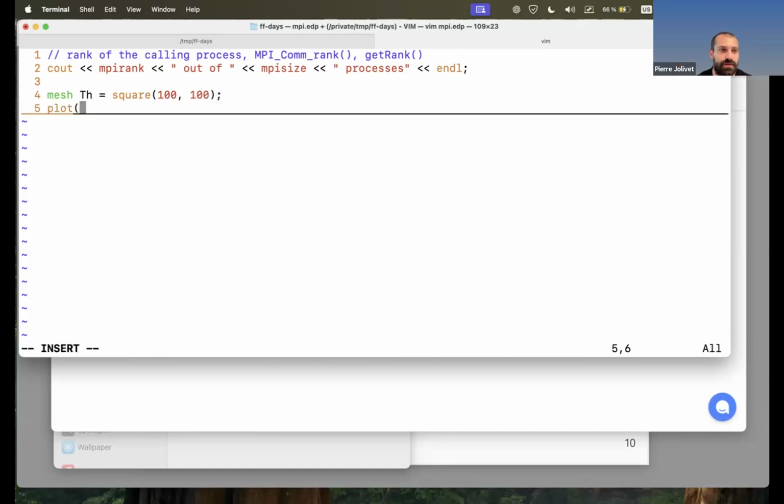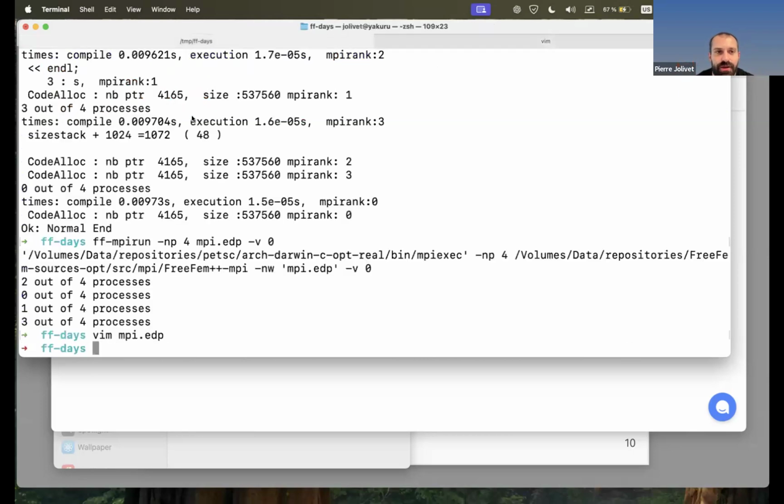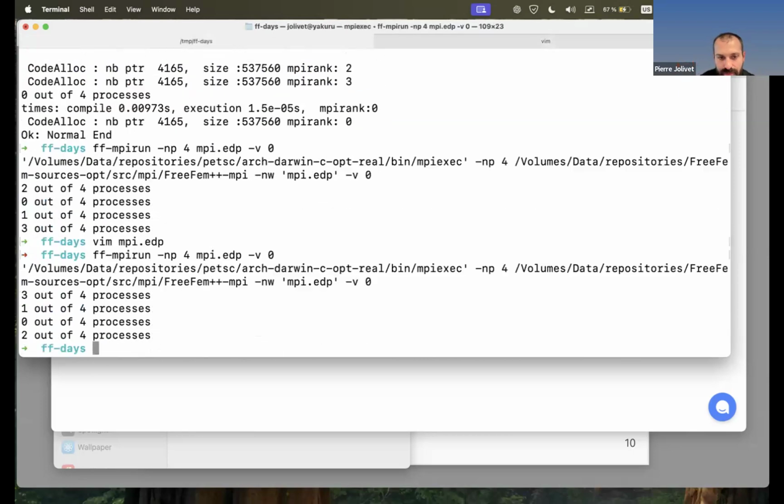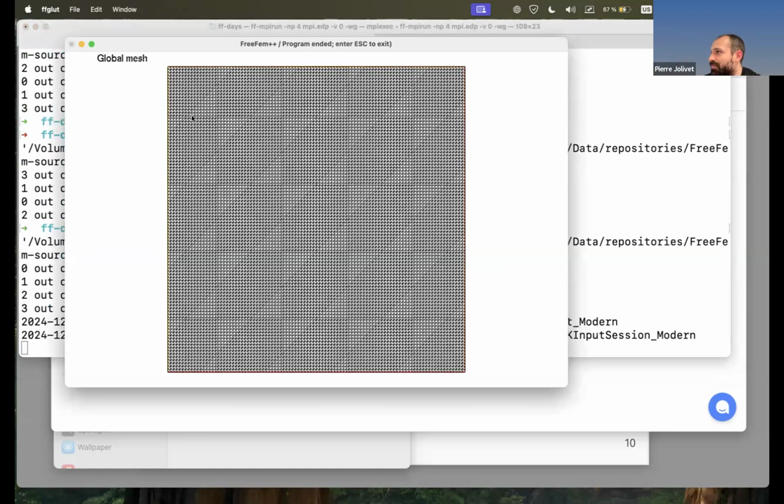Okay. So if I plot this, if I run this, I should see nothing special. Okay, in fact, I don't see anything. That's because by default, FreeFEM MPI does not activate graphics, and so you need to force graphics. The flag for forcing the graphical interface is -wg, so with graphics. Okay, and I see my global mesh.